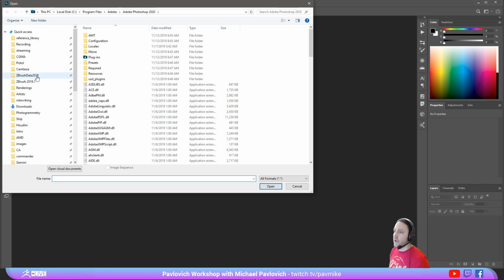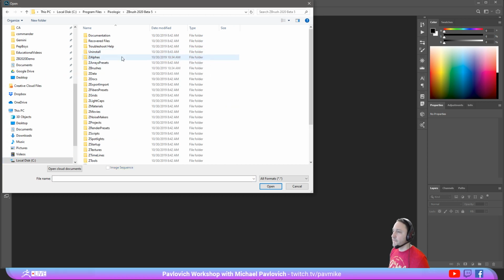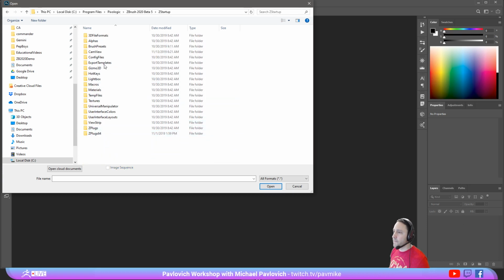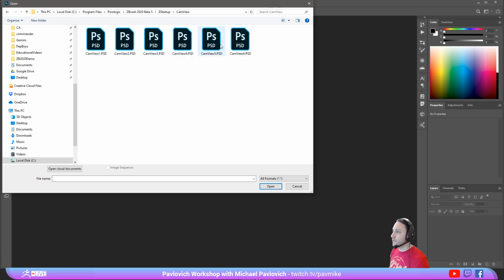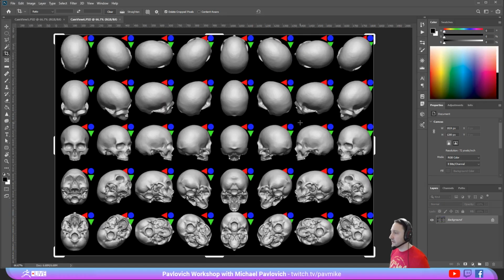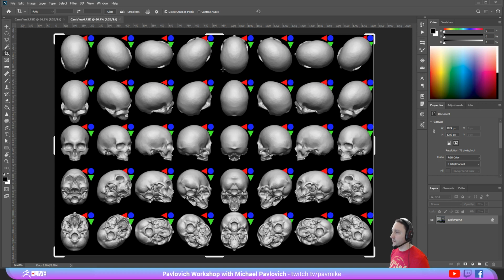So again, we're going to go to your ZBrush version, and go in here to our Z Startup, CamView, and then CamView 5. Let's open up 5 and 6. CamView 5 is our one without the arrows, and CamView 6 is the one that's transparent with the arrows. Now, if you wanted to just update either one of these, or capture this one with transparency and put your own arrows in later, you can definitely do that.